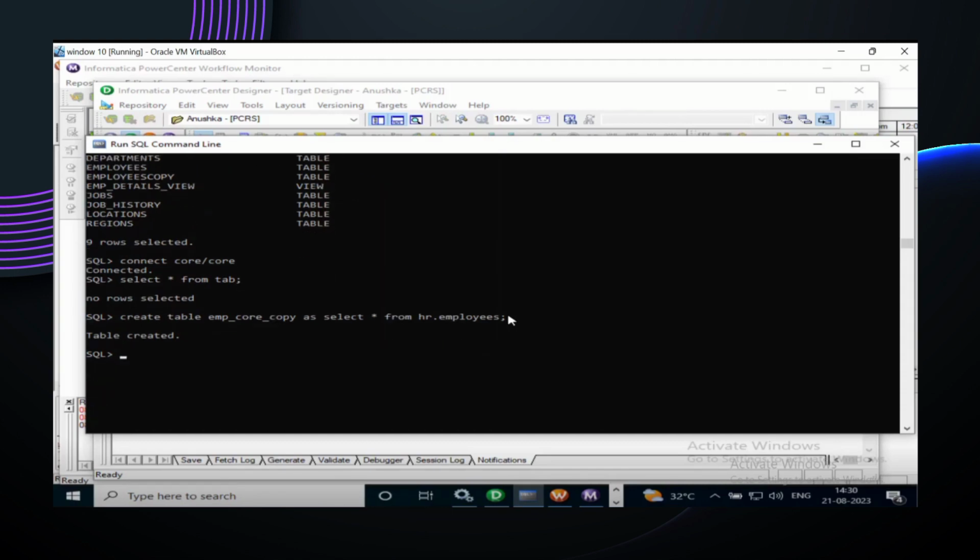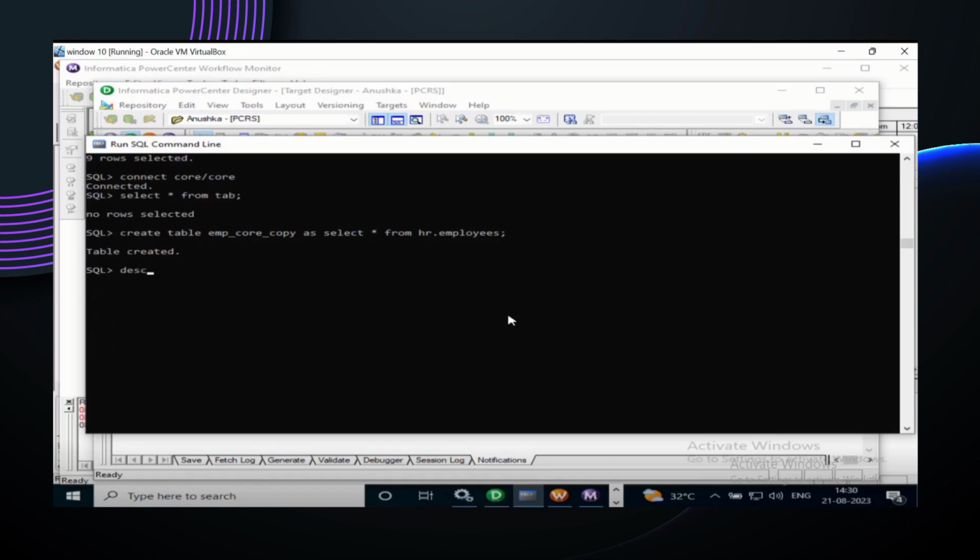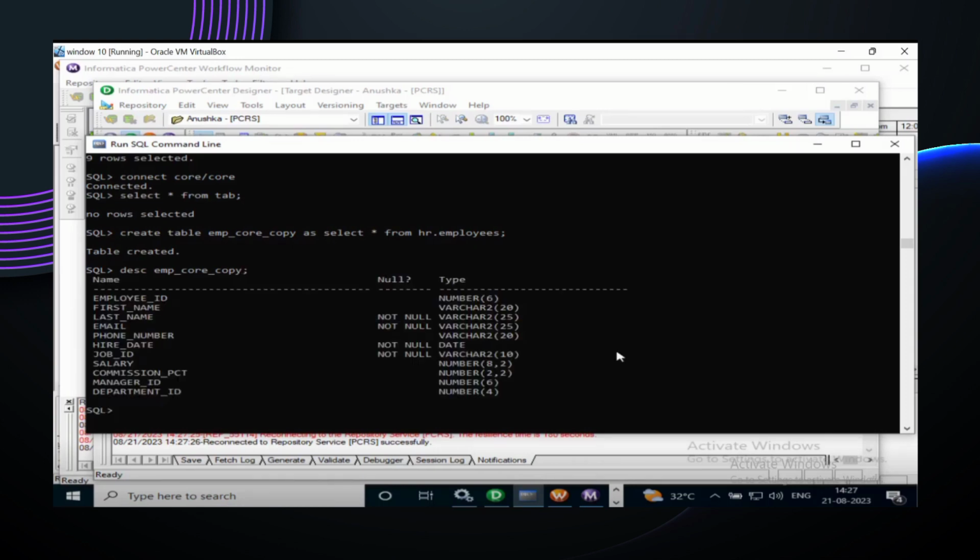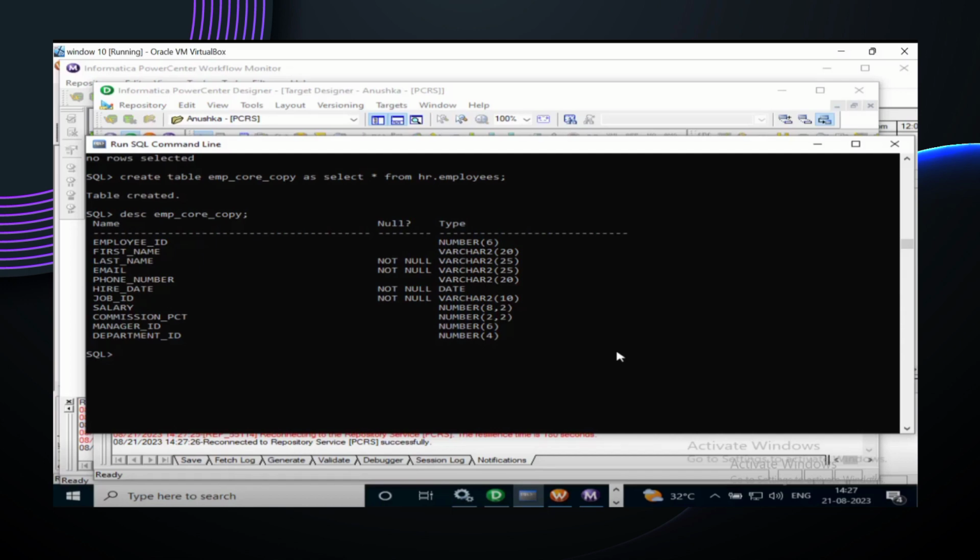Now say describe EMP core copy, whatever name you have given. So the table is created. Count the number of rows in the table. Select count of star from whatever name you have given.